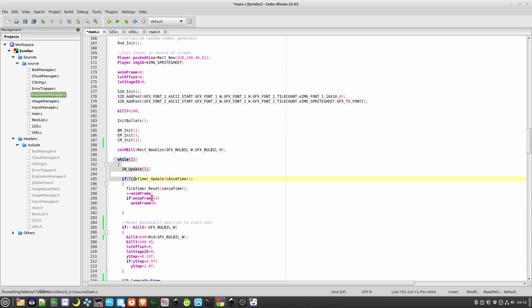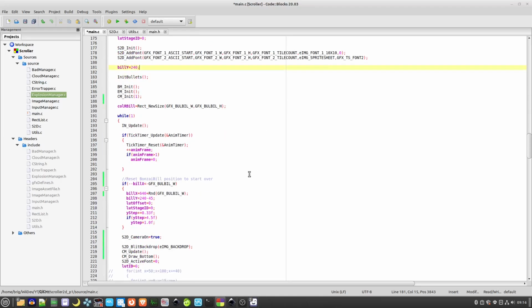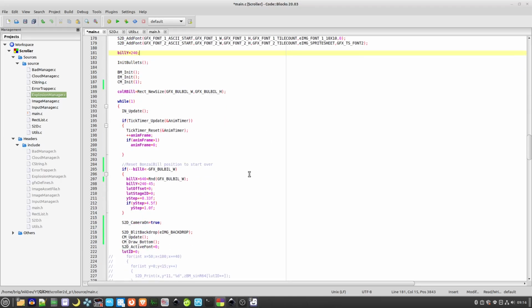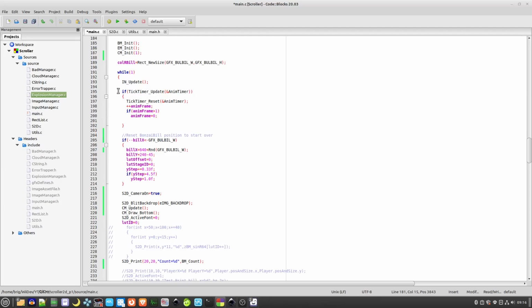And you'll see before the main loop here, all of the managers are initialized here. Bonsai Bill's given the starting height of 240. And then this animation timer here basically just handles our player's animation. Again, I'll put him into his own module in the next video.